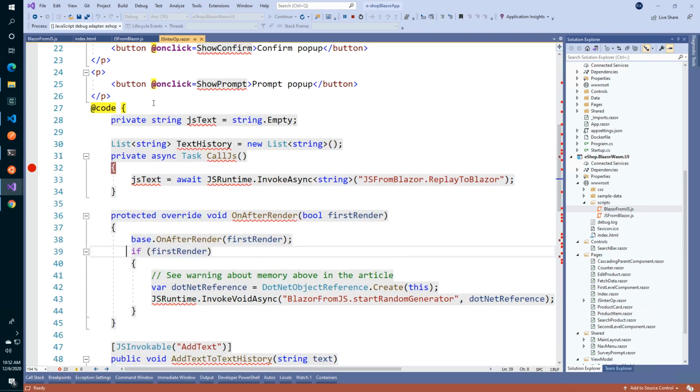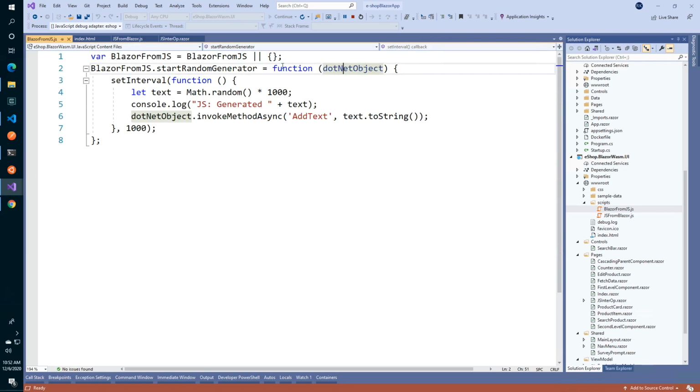We are giving the one reference to the JavaScript function, and we are calling the .NET function. This text is the .NET function. We are calling the C# function asynchronously, and this is the parameter. We are passing the JavaScript parameter to the .NET class.